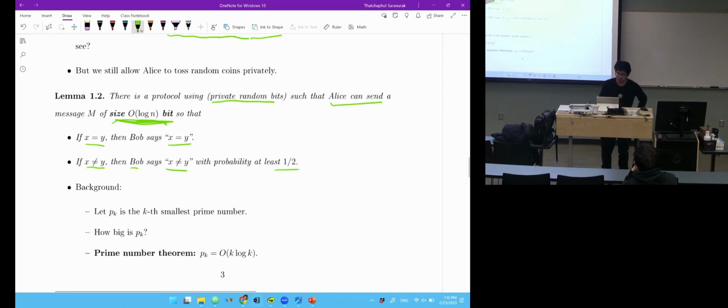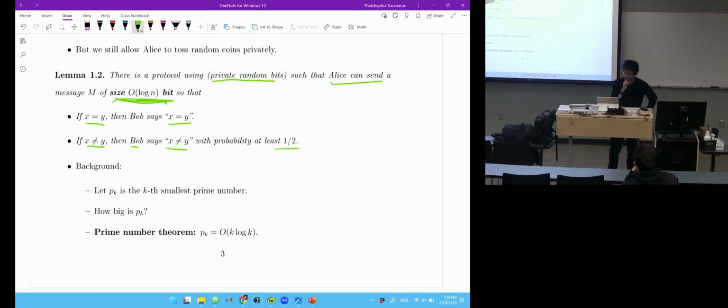So one background that I'm going to need here is simple stuff about prime numbers. Let's say that p_k is the k-th smallest prime number. I'm not sure you have seen this: how big is p_k? Is it at most 2 to the k? Can it be 2 to the k? Actually, no. It's close to linear. The size of p_k is something like k log k.